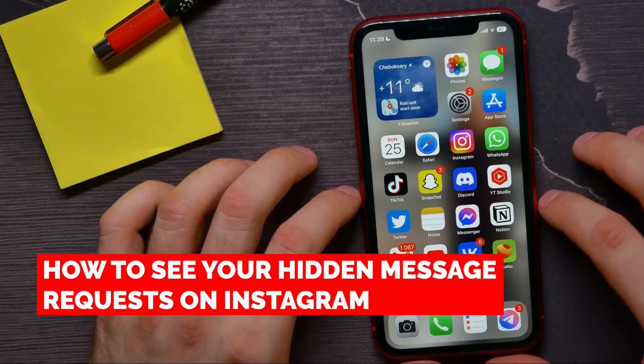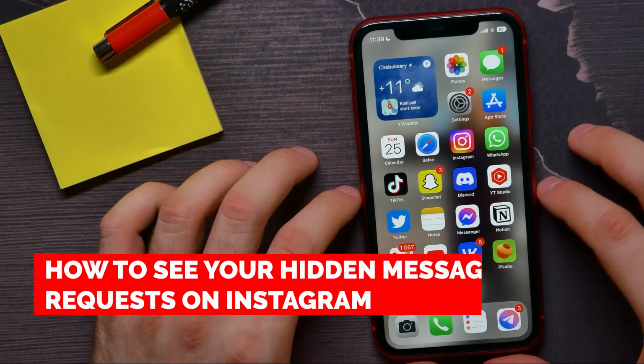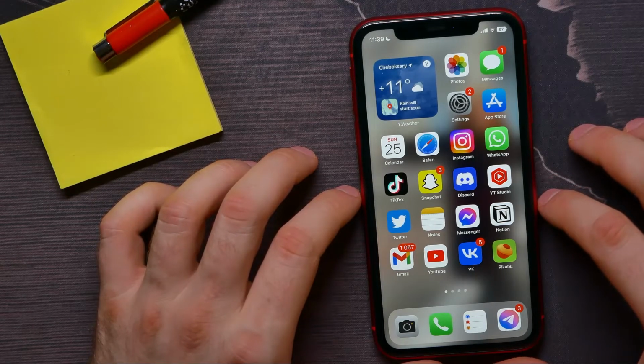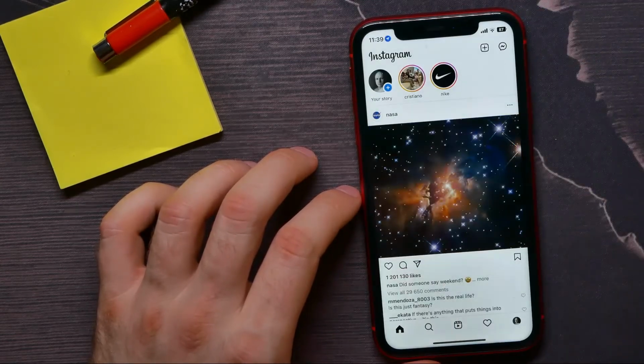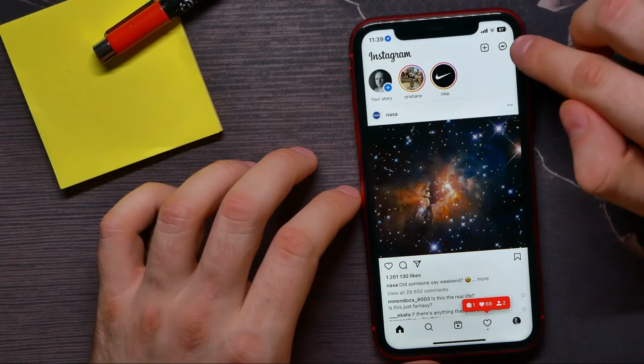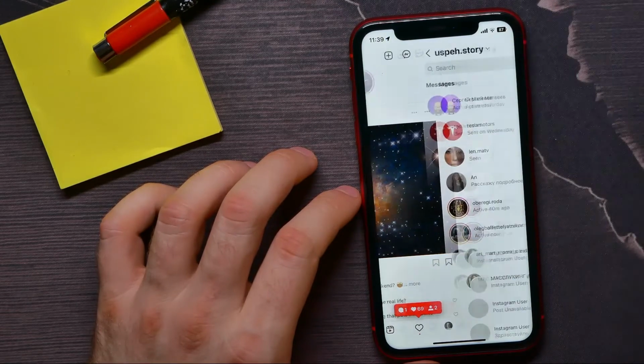In this video, I'm going to show you how to see hidden message requests on Instagram. That is quite simple and easy to do, so let's begin. And first, open up the Instagram app and then right here tap at the DMs icon.